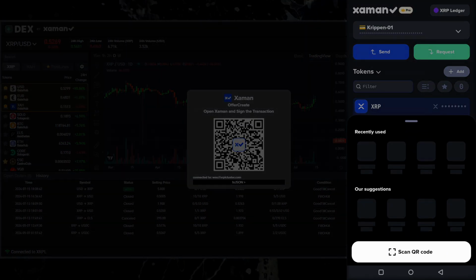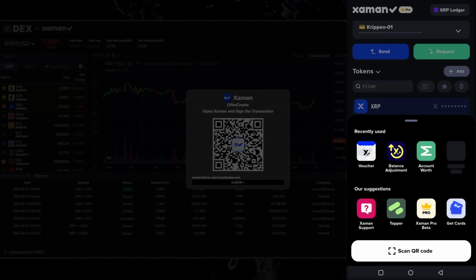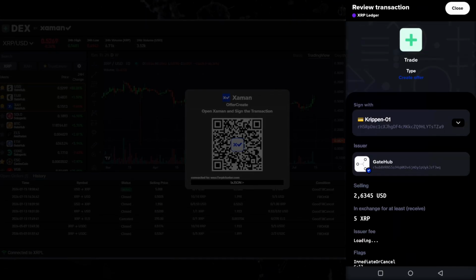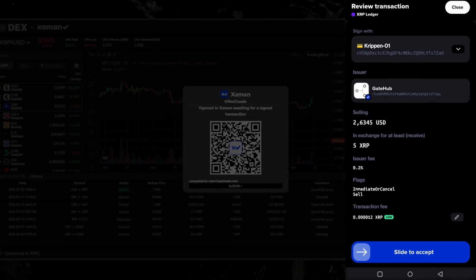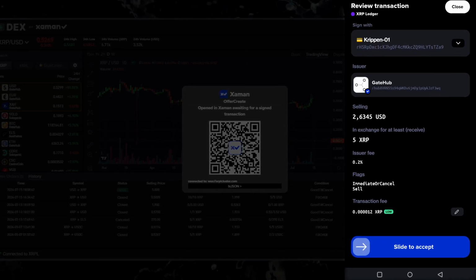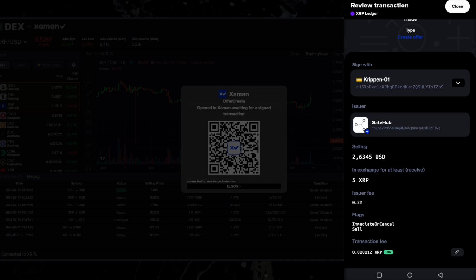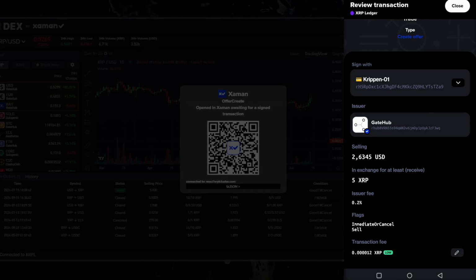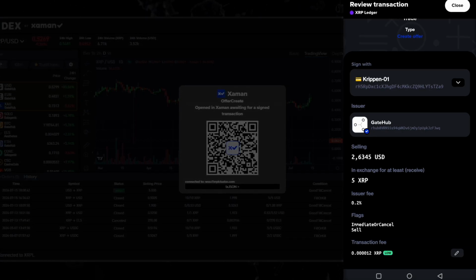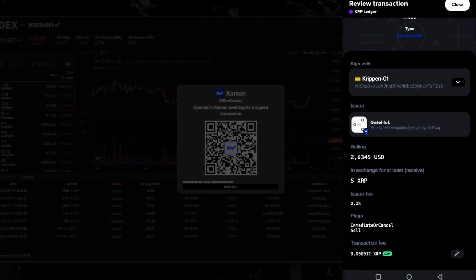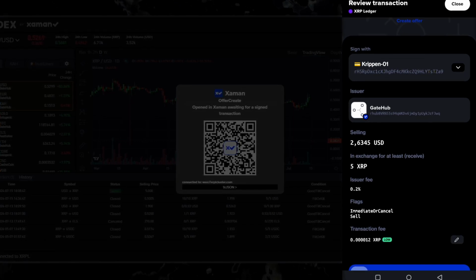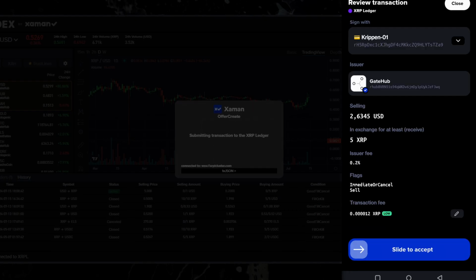The offer create transaction needs to be signed again, which we will do by scanning the QR code once again. If we review the transaction, we will see that the issuer once again is GateHub. We need to sell $2.63 in exchange for at least 5 XRP. The flag we have set is immediate or cancel, and sell because we are selling USD to buy XRP.